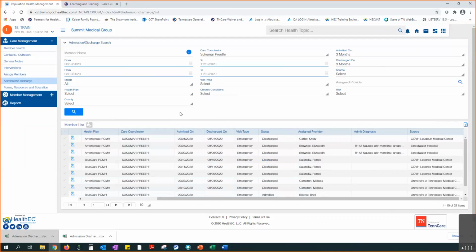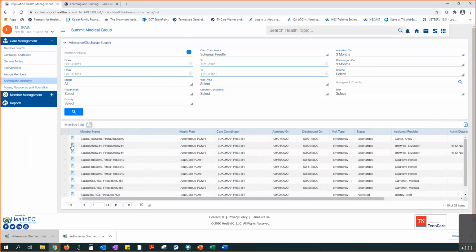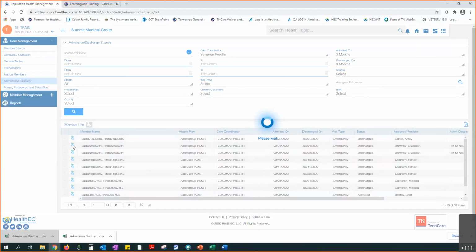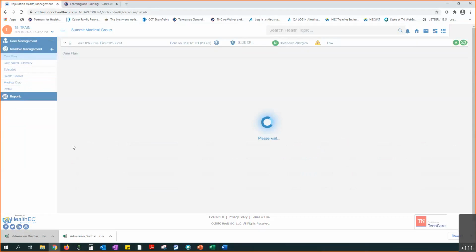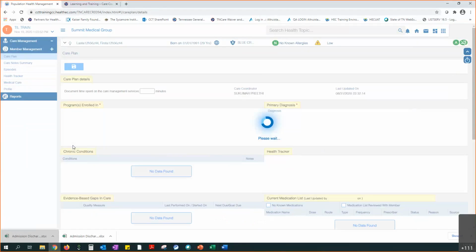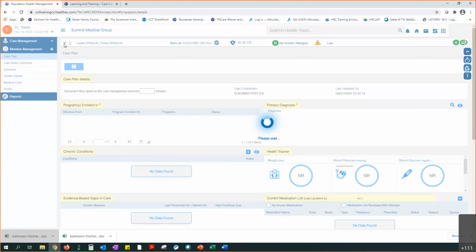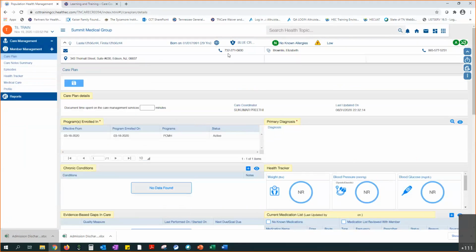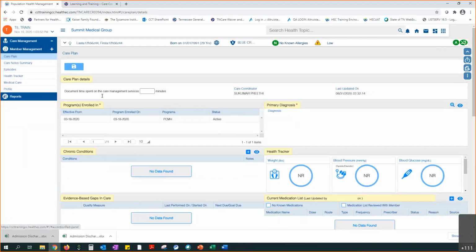Right. So the other thing we can do is just drill down specifically to a member to find out more information. So let's say we're wanting to get more information on this member. We would go ahead and click the select member hand icon. And that's going to take us to this specific member's care plan. So again, this is currently where we'd be able to find their address and phone number, primary diagnosis, and all this good stuff that we had discussed earlier in the week.